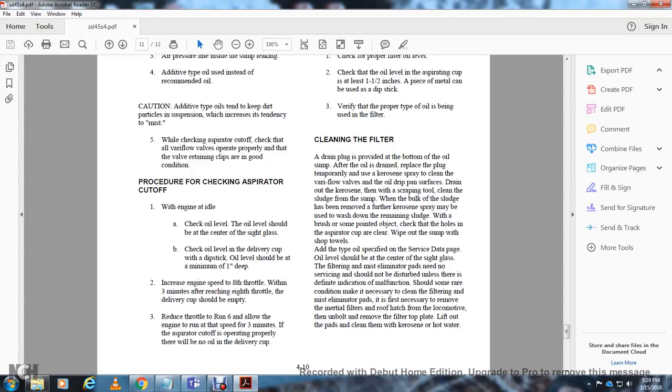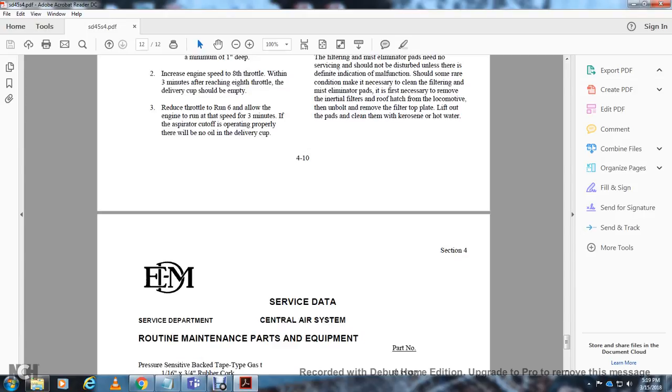Oil level should be in the center of the sight glass. Filtering and eliminator pads as needed. The service thing should not be disturbed unless there is definite indication of malfunction. Should there be some rare condition, make necessary cleaning of the filter with the eliminator pads. First it is necessary to remove the inertial filter's roof hatch from the locomotive by unbolting. Remove the filter top plate, lift out the pads, and clean them with kerosene or hot water.